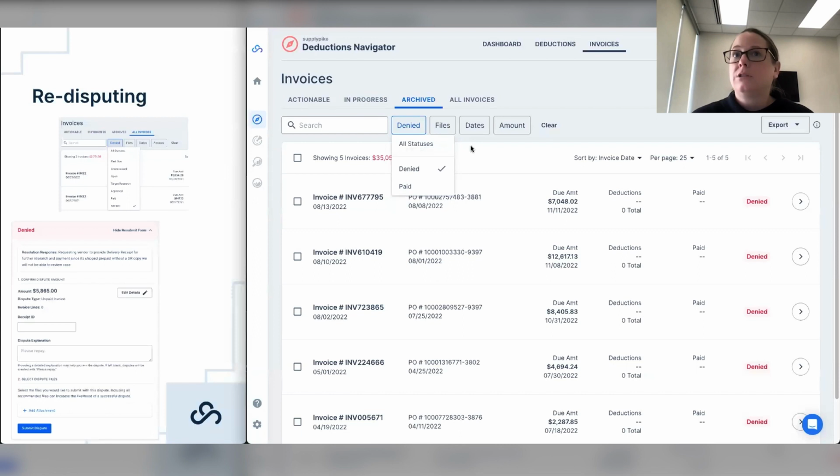So if your initial dispute has been denied, you're going to want to redispute that unpaid invoice. So we filtered to denied here in the archive bucket. I could also do that within the all invoices bucket, just as a reminder there. And you can see that we've got 5 invoices for about $35,000 that are in that denied status.